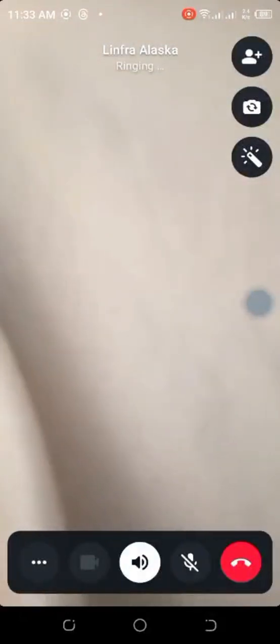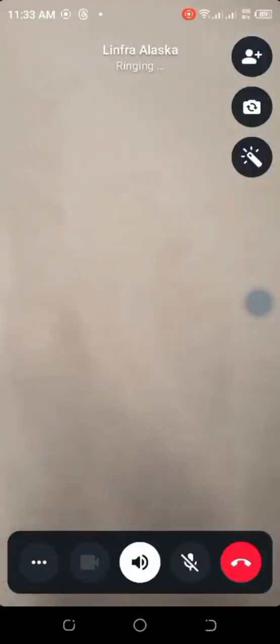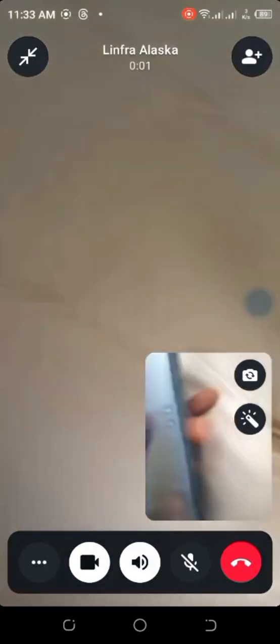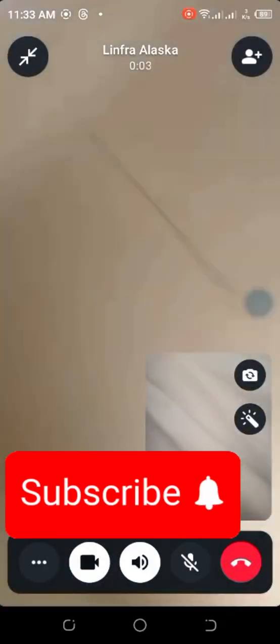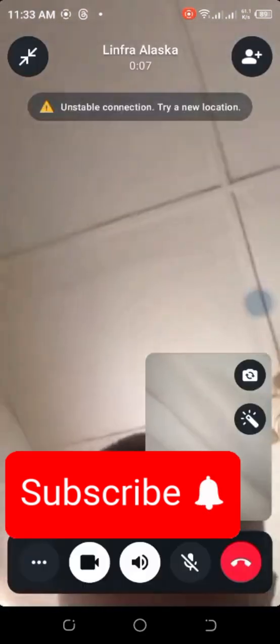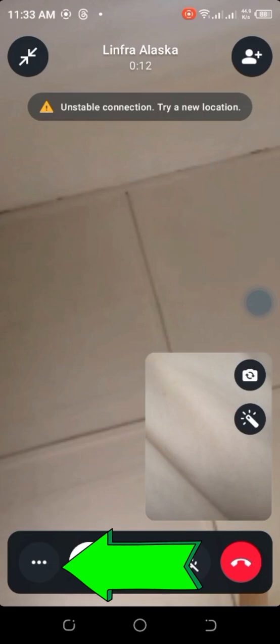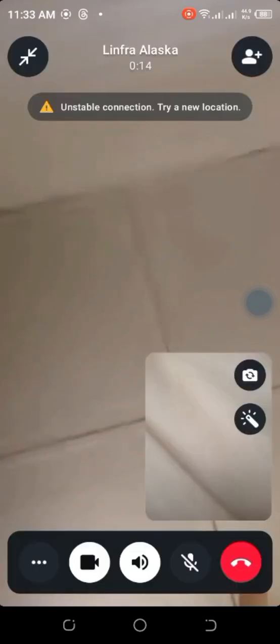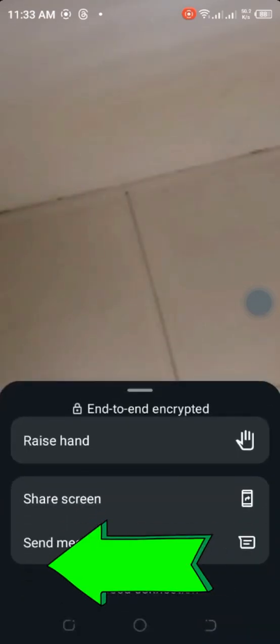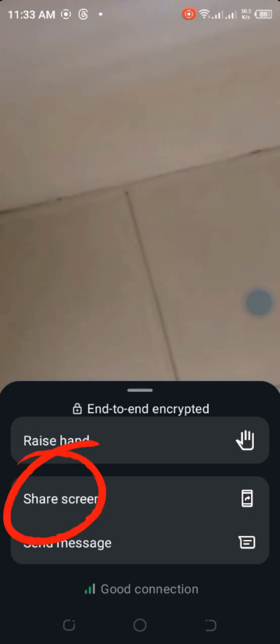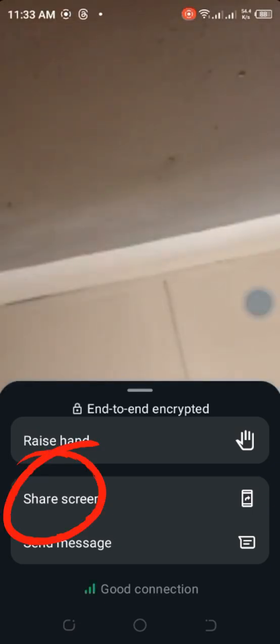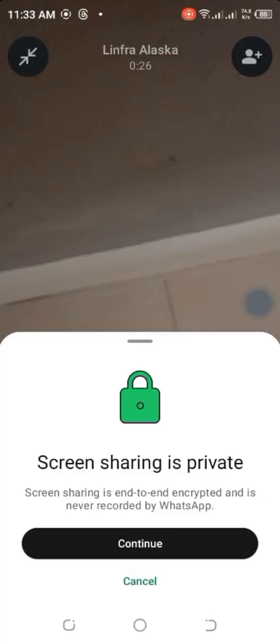So here, the person will pick the phone like this. And the person picks the phone. You see, there's a three-dot menu down here. You click on it. You see, raise and share screen. So you click on share screen.